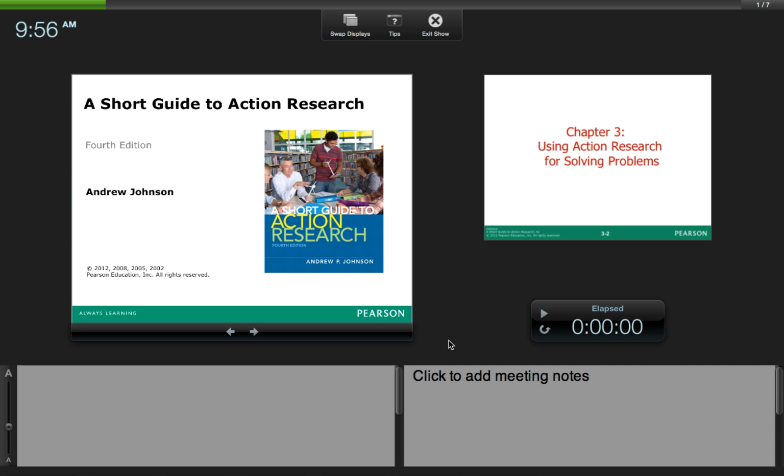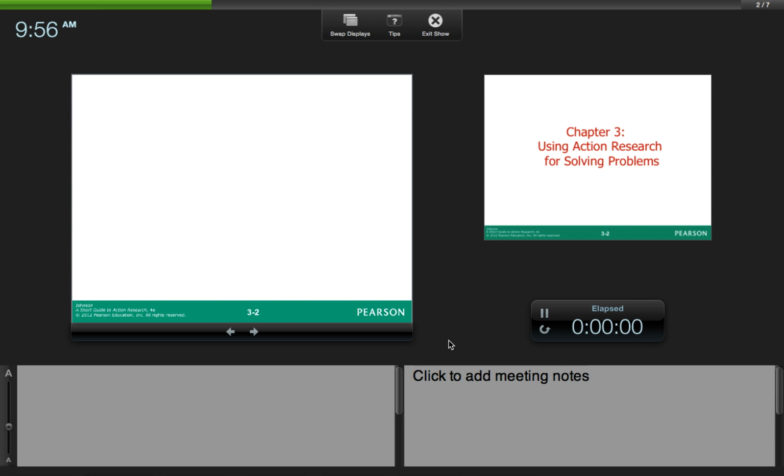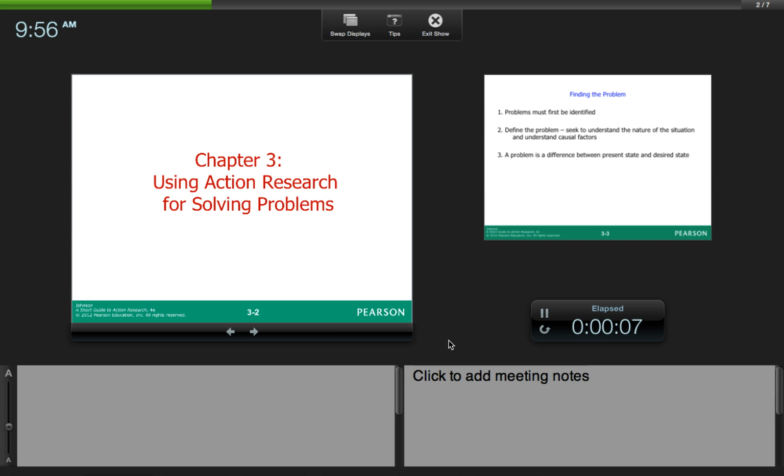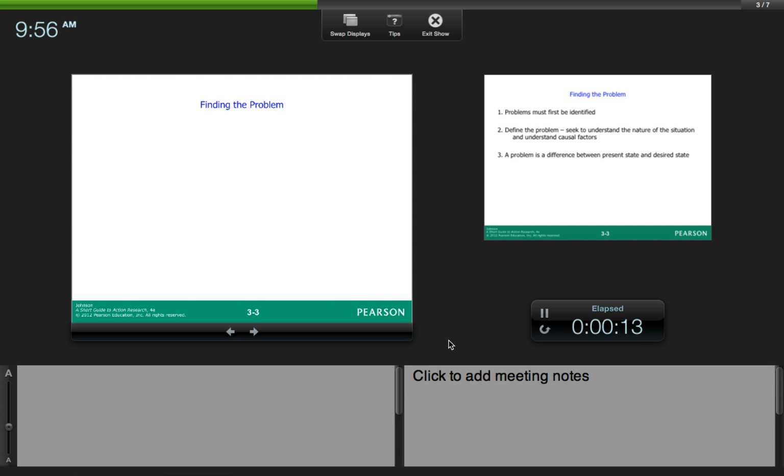I'm borrowing a little bit of the framework from Andrew Johnson's textbook, chapter 3. Okay, so using action research to solve problems. What we're talking about is basically identifying a problem for your practicum, for your research study, because what you're going to do is a mini action research related to your classroom, your school, or a data set that currently exists in your particular venue.